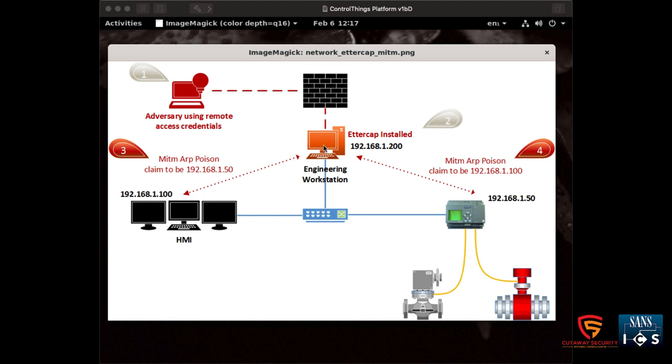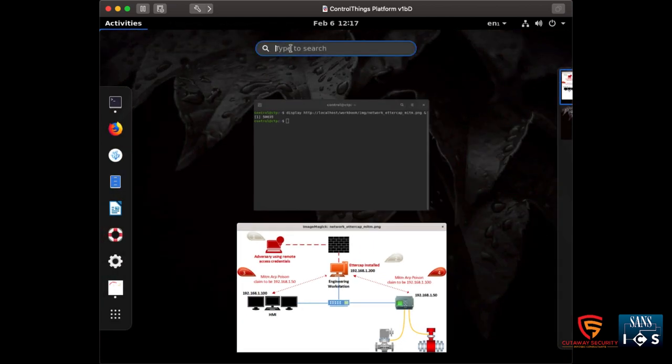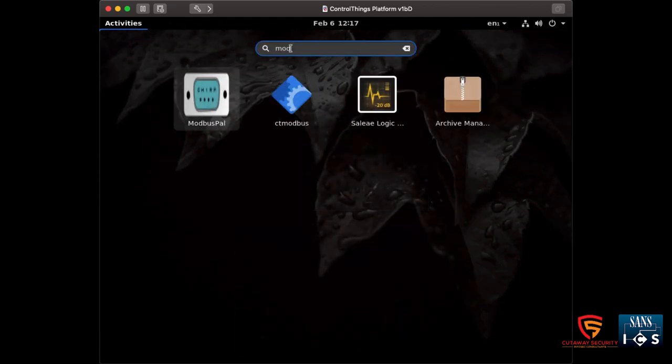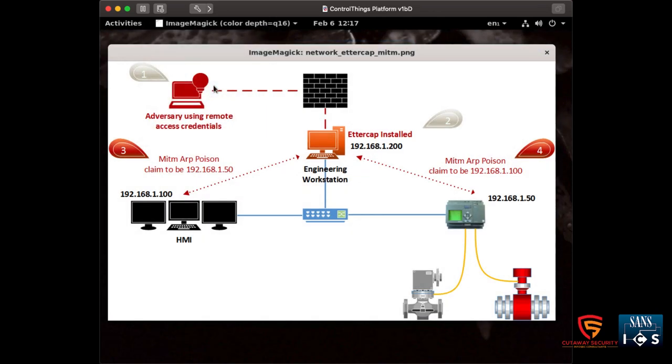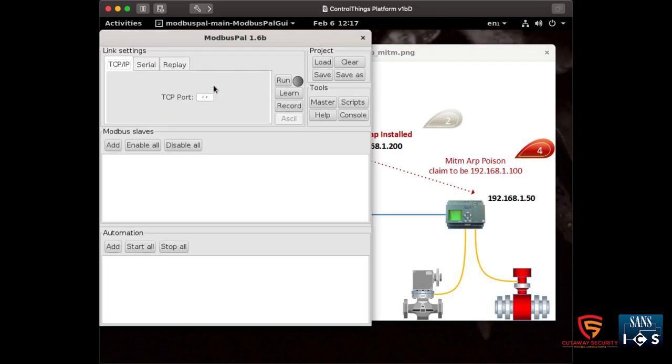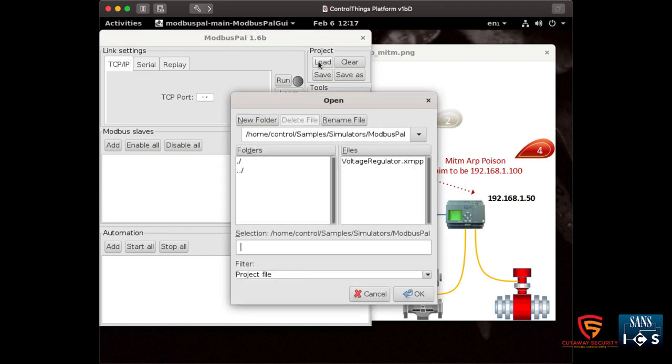I'm going to go ahead and set that up right now. I'm going to come up here to activities and start typing Modbus PAL. This will start my Modbus PAL program, which is my Modbus simulator. I'm going to load a project, and I'm going to load our voltage regulator.